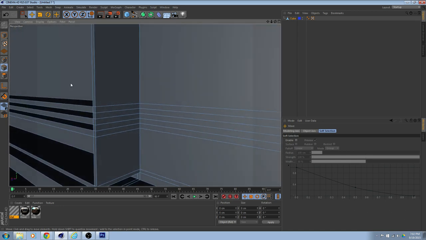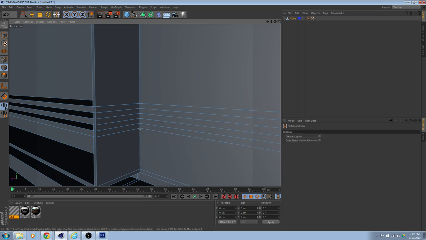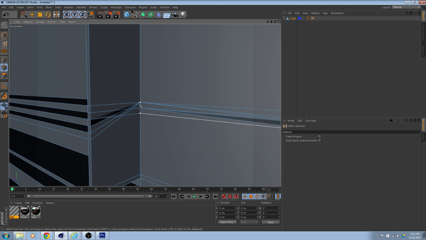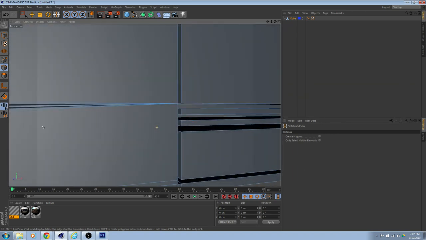I'm going to try to bring these lines all with welding, or not welding, but the stitch and sew, all the way back to the top. So that way they're all right there.